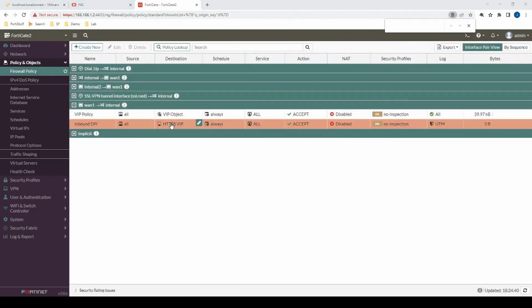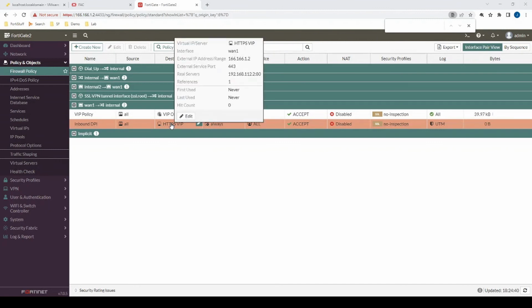Perfect. And now just to quickly recap here. We have a virtual server that's referenced by our inbound DPI firewall policy. Traffic that's hitting WAN 1, which would be IP 166.166.1.2 on port 443, is going to be forwarded to 192.168.112.2, port 80. But the great thing here is the communication between the client and the FortiGate is going to be SSL encrypted.